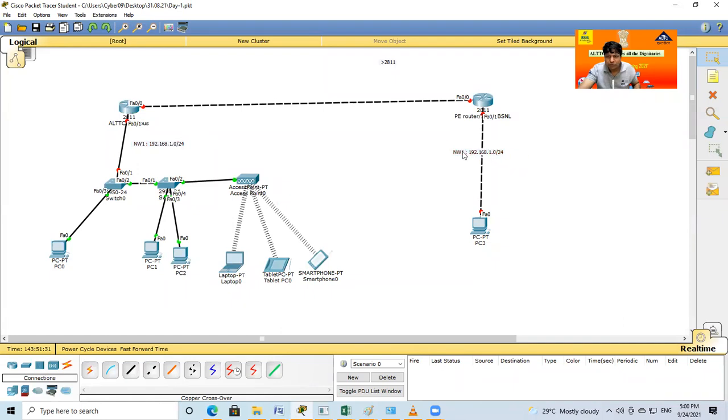In the same manner, I take this as network two, and every network never has the same ID. Another, and I take one more. This is network three, and this is 3.0. Okay, now this is 1.0/24.